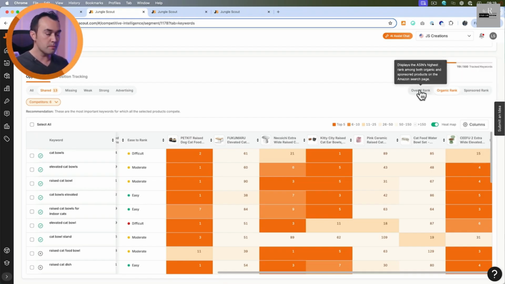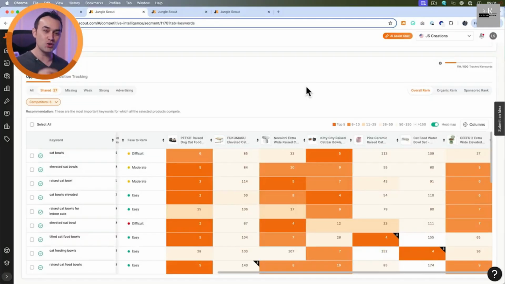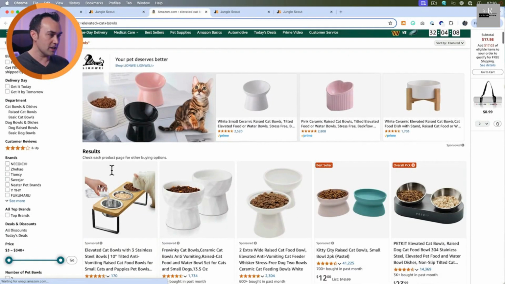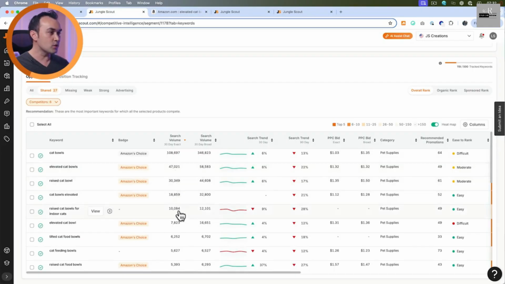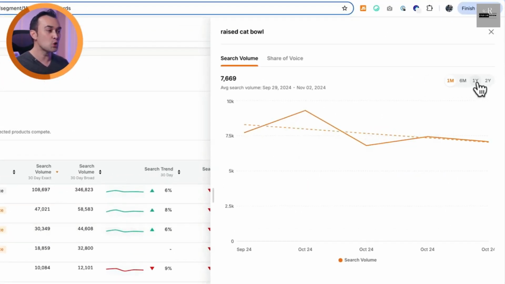So that covers all the columns, but do remember that you can customize which ones you see in order to focus on what matters most to you. Now, if you want more details about any keyword, just click to view it on Amazon, or click anywhere on the row here to see historical search data going back up to 2 years.